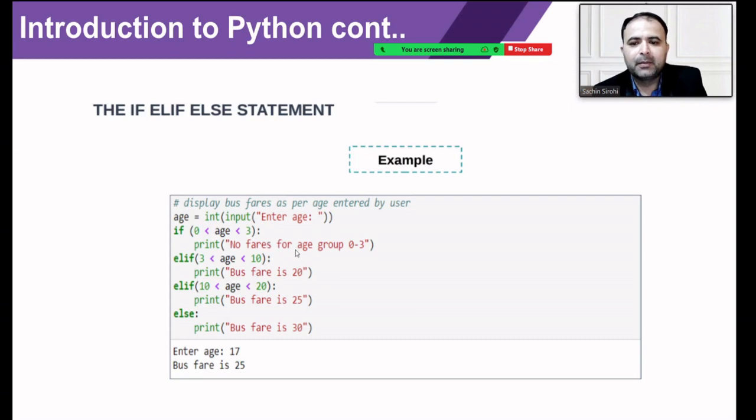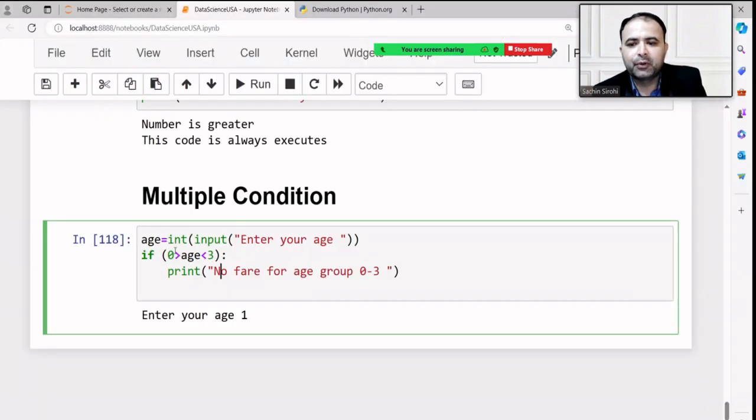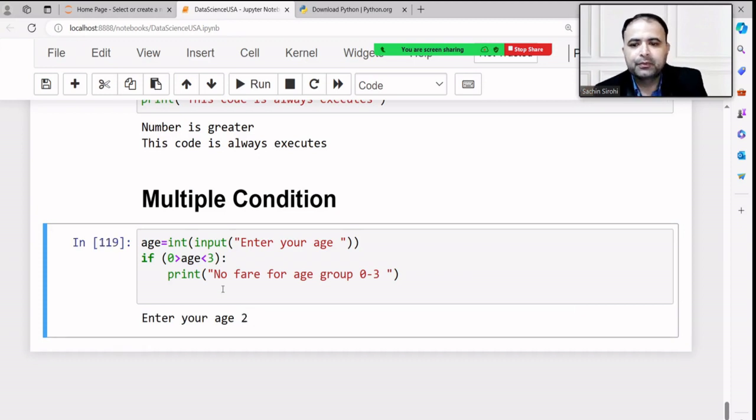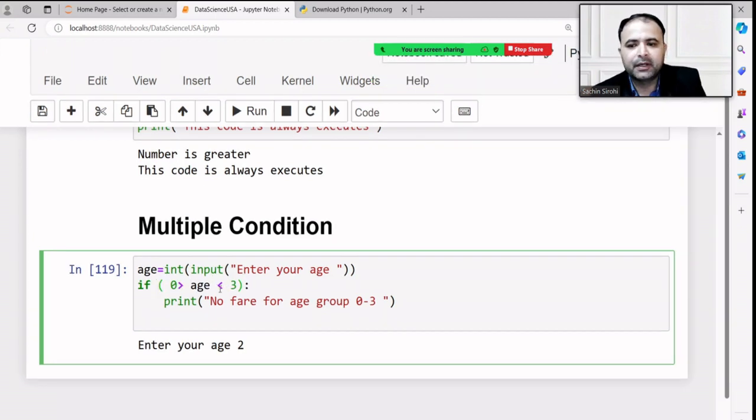So the multiple conditions I want to input, and how we can print them if the particular things are going on. Firstly, I want to elaborate all these things. Age greater than 0 and less than 3, so it is an if block. You can define it as per your requirement.